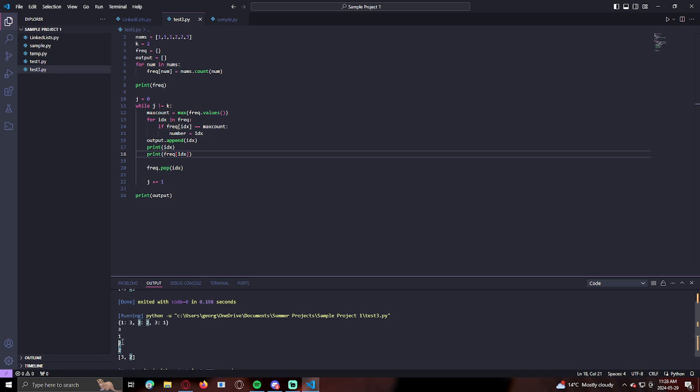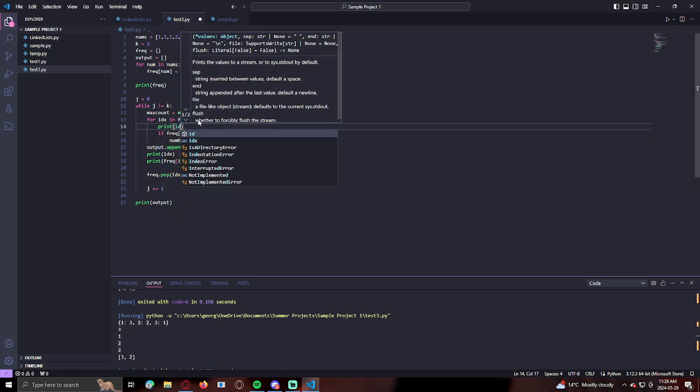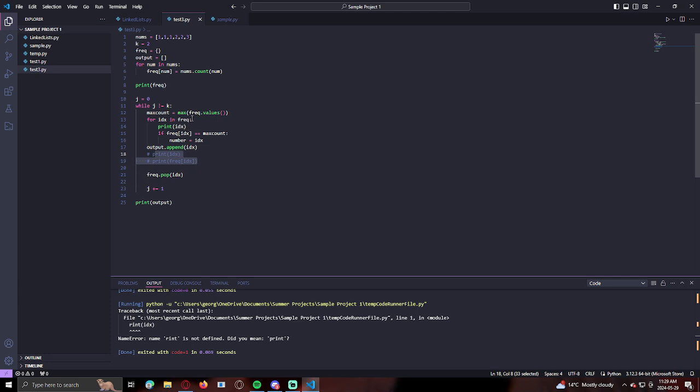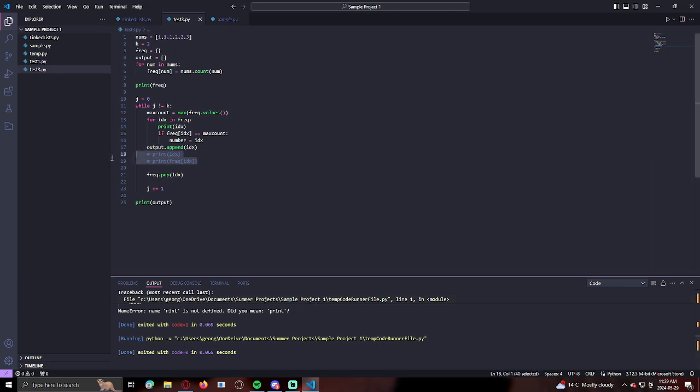I see. So I can't code. Print IDX and print frequency at IDX. Whoa. Okay. For IDX in frequency, print IDX. And then we'll delete those for now. Just want to see what happens. Okay, cool. So if we delete this.